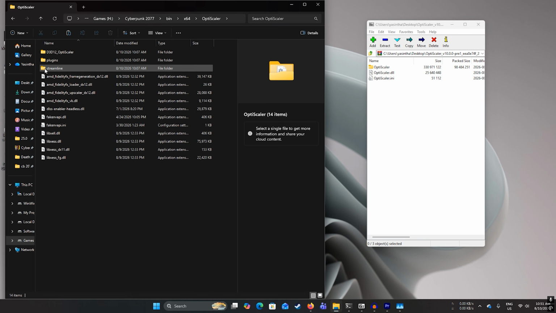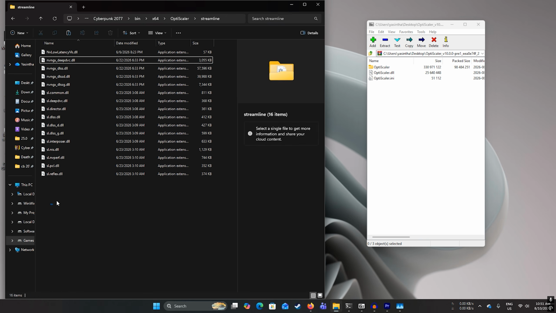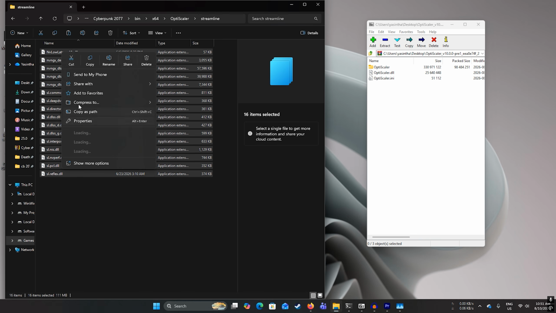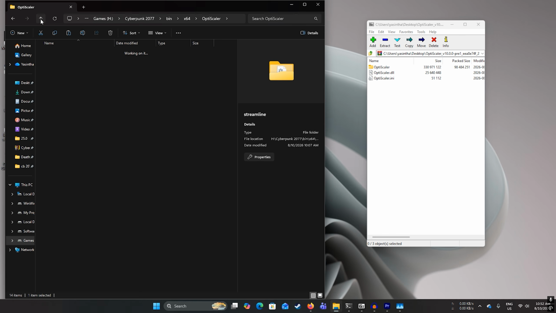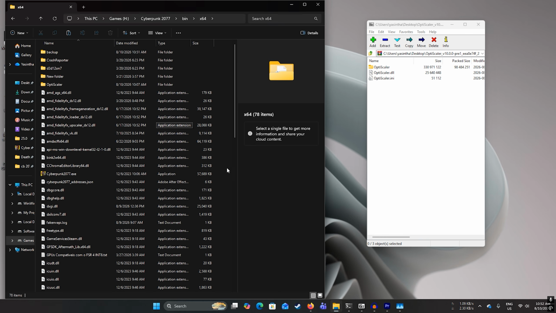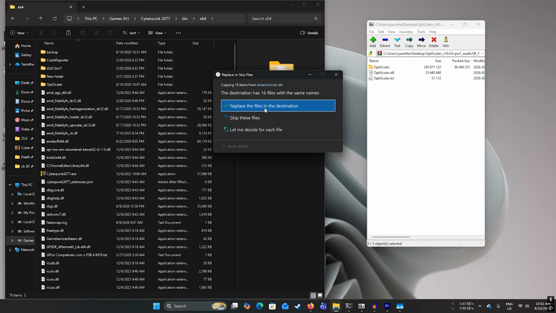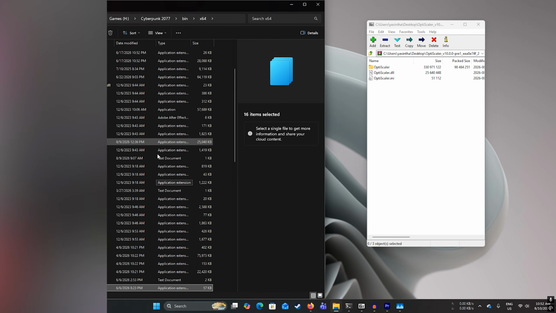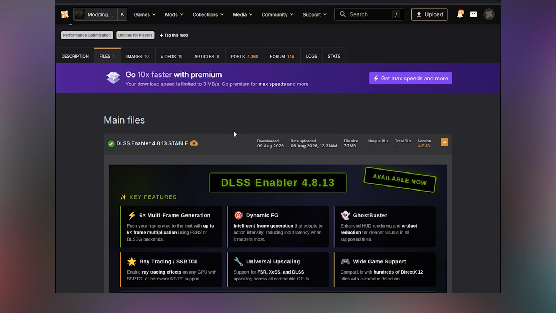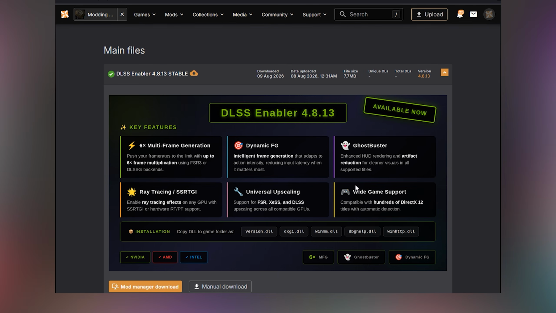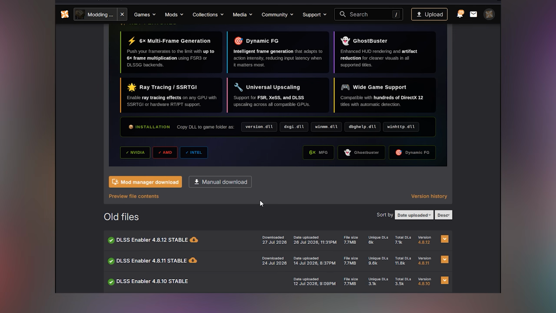Alright, now select all the files inside the Streamline folder, paste them right here, and hit replace the files in the destination. Now head over to Nexus Mods and grab the latest DLSS Enabler 4.8.13.